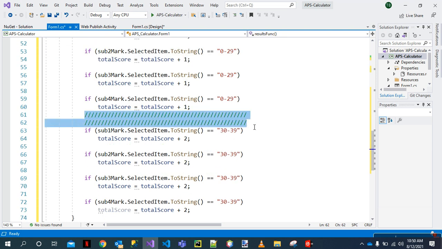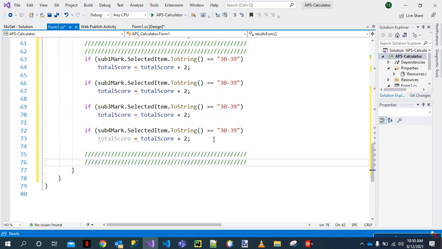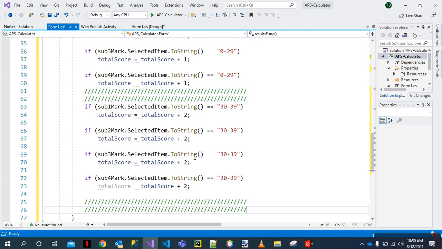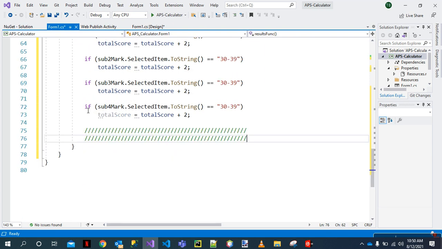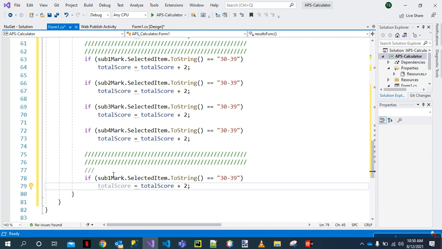So one more, paste the comments to separate so that we see this is for which option. Now we're going for 40 to what? To 49. We do the same thing, no magic. Copy the previous one, we paste it here.